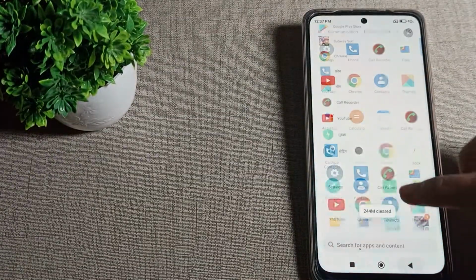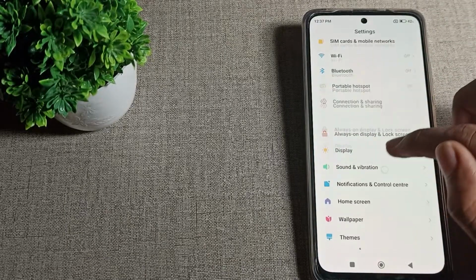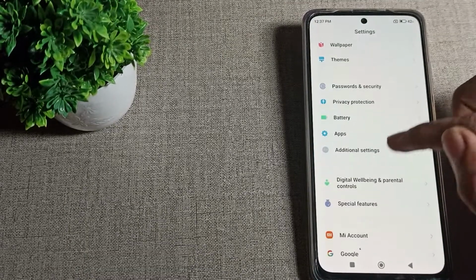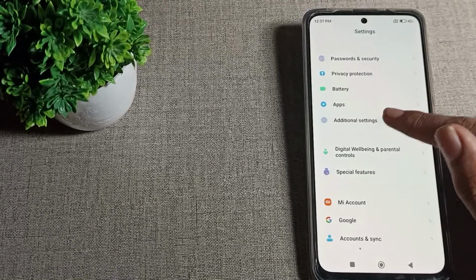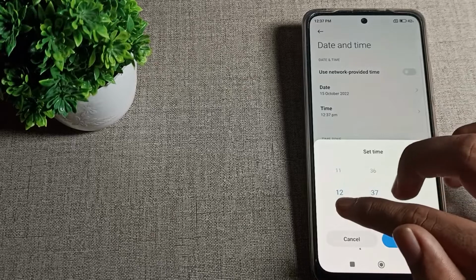First of all, open your phone settings to change your phone time. So I scroll it. After phone settings, I scroll it. Friends, you can see this type of setting. Click on your phone's additional settings. Tap here. Click on your date and time settings. Click on your phone time setting. You want to change.